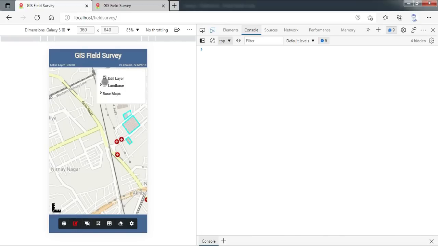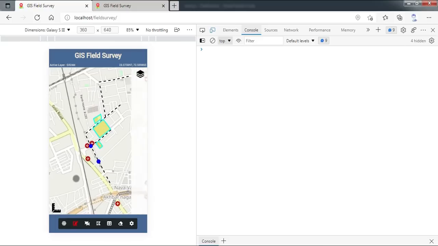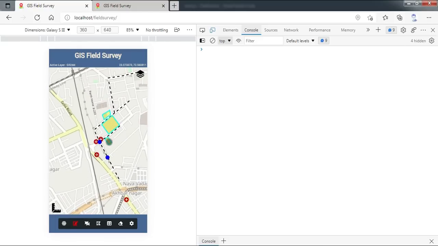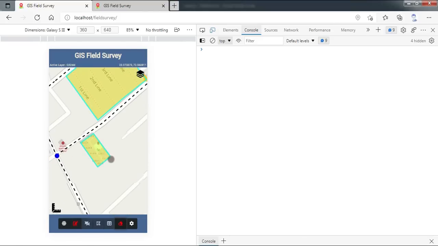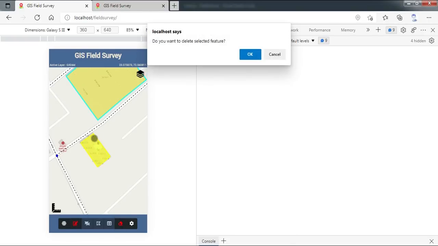Let me switch on the layers. Now I want to delete this particular building. So what I'll do is I'll click on delete feature so that it is red now. Let me zoom to that and let me click on it. As soon as I click on it, it is highlighted in yellow, and the system is asking me whether we want to delete the selected feature. If I say okay, it will be immediately deleted.